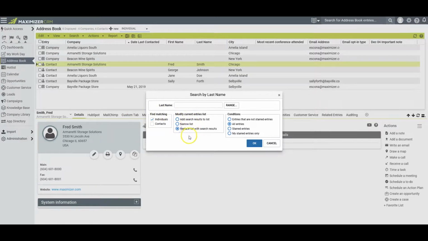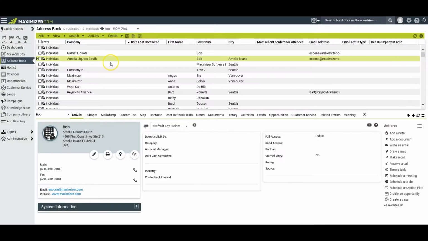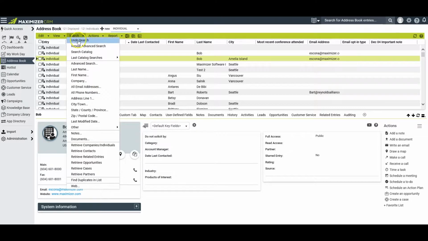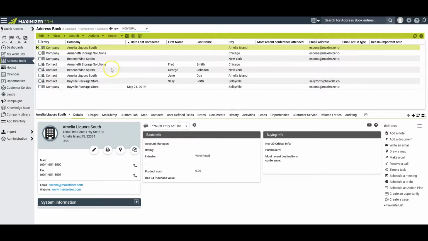Normally, we'll just be replacing the list with the search results, and over here, I'm looking at all entries, not just the starred entries. Executing the search brings back 121 entries, all of which are individuals and are now displayed in my main address book window. I can undo the search to get back to the list of entries that I was originally working with.